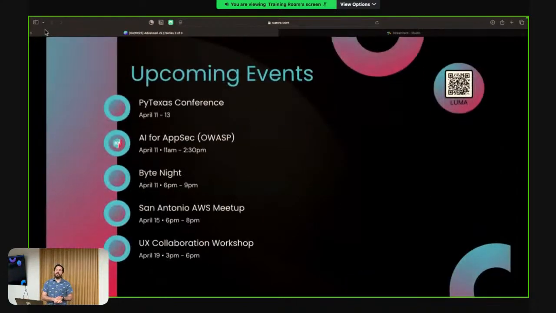Some stuff I always like to call out is upcoming events in the San Antonio community. Big stuff coming on this weekend. April is a busy month. Pi Texas Conference this weekend, Friday, Saturday, and Sunday. Have a couple people that I know going. It's in Austin. So if you're interested, they're still selling tickets. They still want people to attend. If you're interested in anything like that or just want to go network, that's totally available. You can get day passes. You don't have to go all 3 days either.